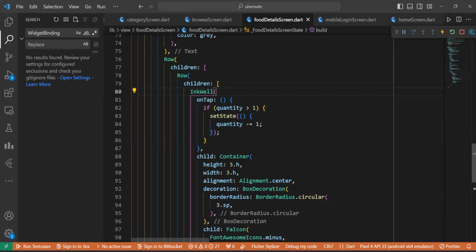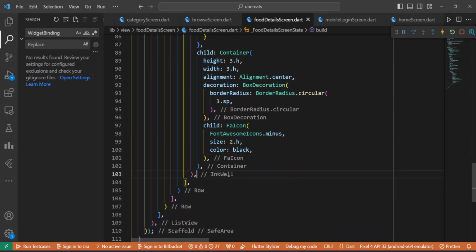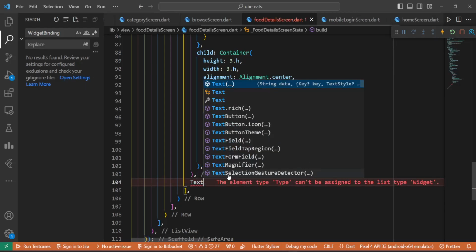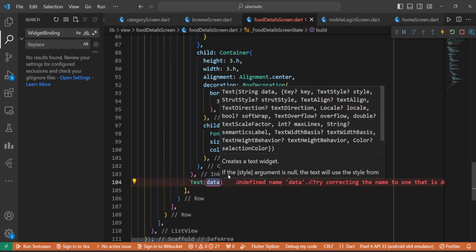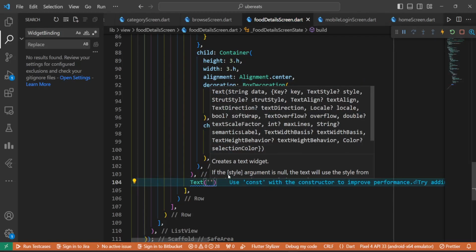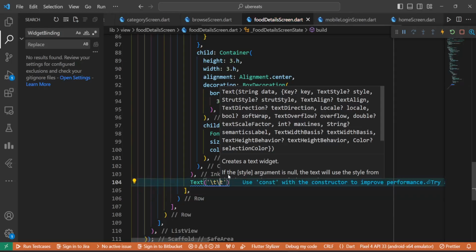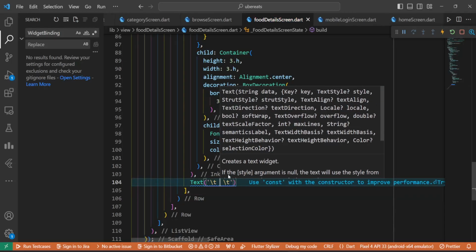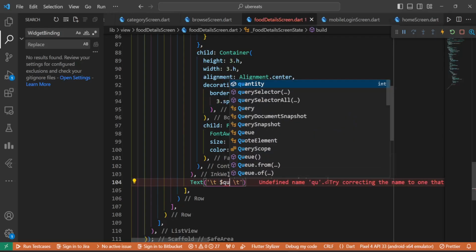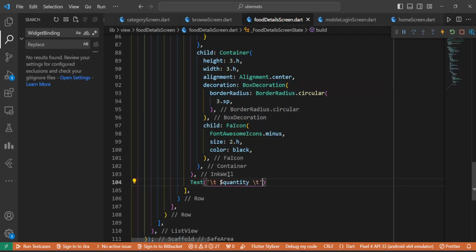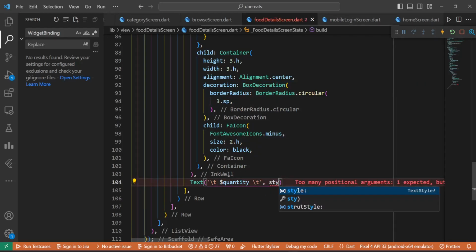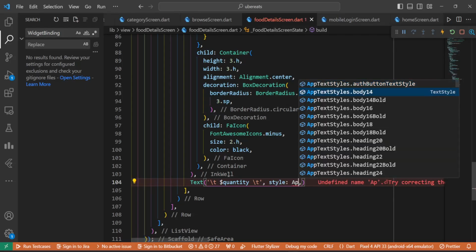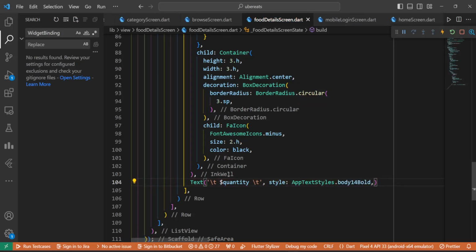Now we will again copy this, but before that we will go with a text message here. So it's going to be text. We will go with a little bit of spacing, and in between them we will go with quantity. We will go with styling. Let's go for app text style 14 bold.